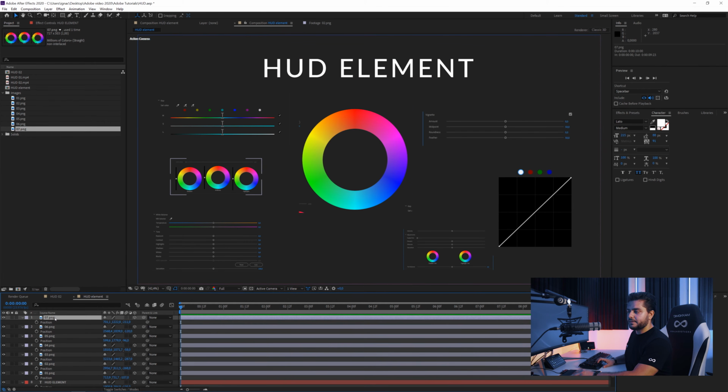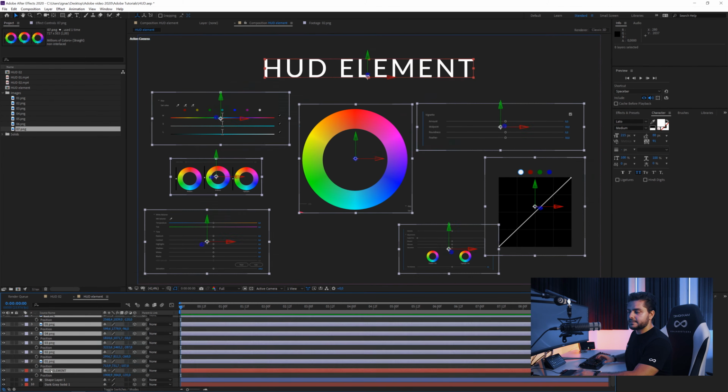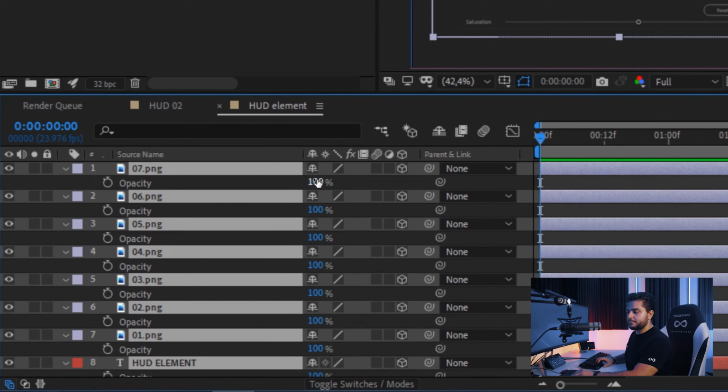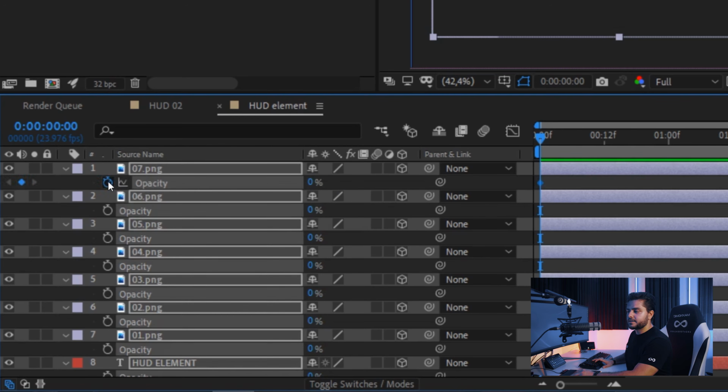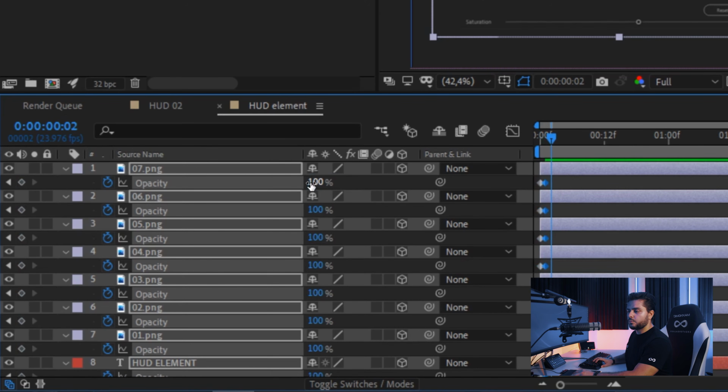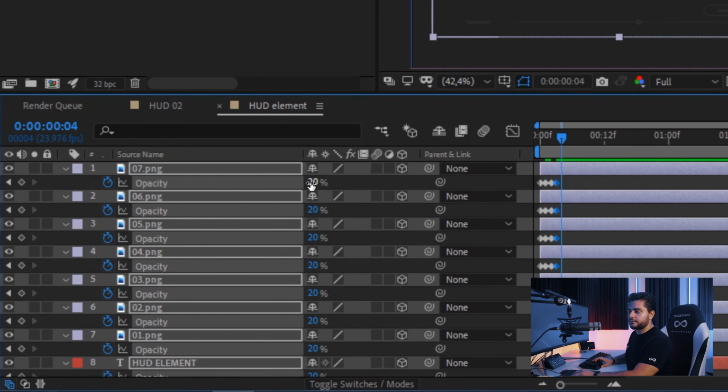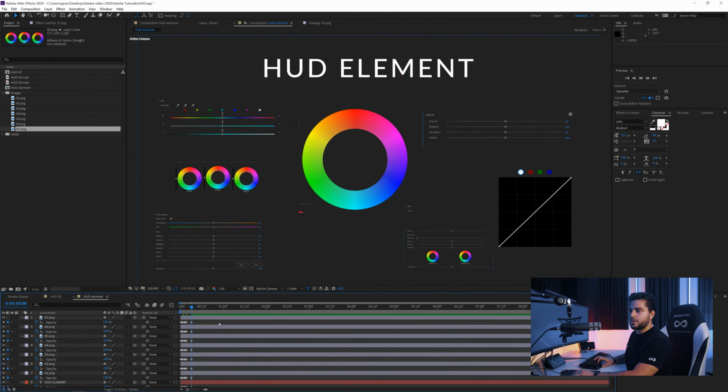And now we want to animate them in. So what I will be doing is select all of these, press T on the keyboard and set the opacity to 0. Then click on the stopwatch to create a keyframe, move one frame forward, set it to 100, one frame forward, 0, one frame forward. I'm doing this with the page down key, by the way. 20, frame forward, frame forward, frame forward, and set it to 100. So now we have this kind of flicker in effect.